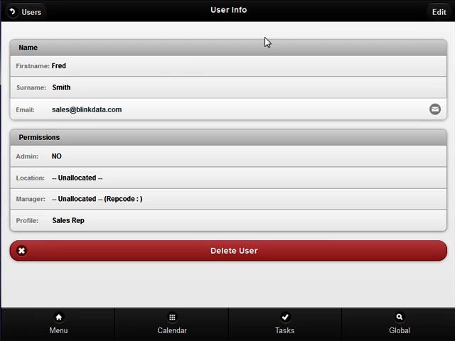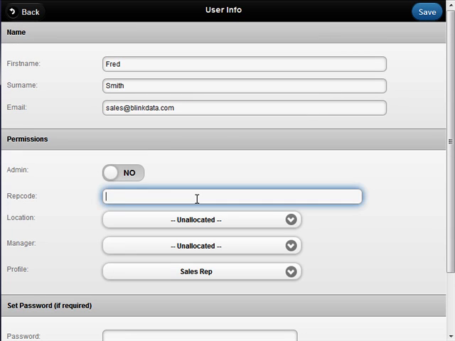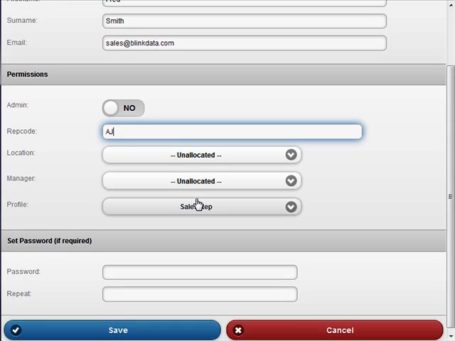To do this we go back to the menu, back into settings, choose the users, and we'll edit Fred. We do that by clicking on the edit button. And we'll pop in AJ. Scroll down to the bottom and click Save.